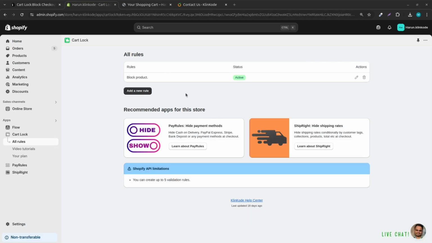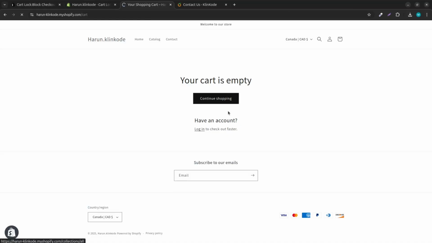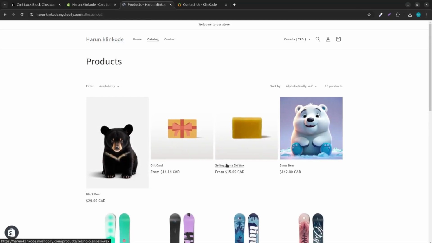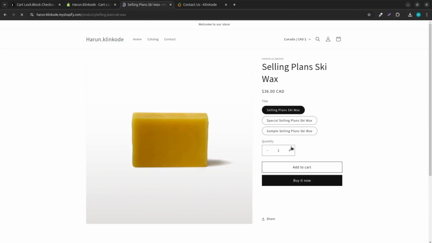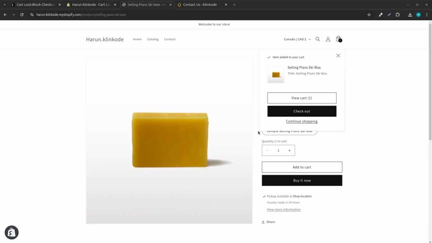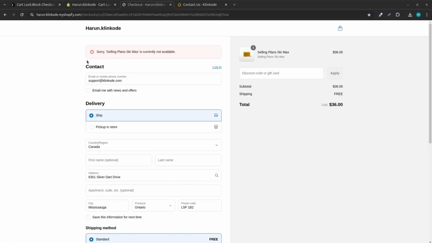Now let's add Selling Plan Ski Wax to the cart. Let's go to the checkout page. As we can see, the error message we set in the rule is visible, and the order is blocked because it contains the Selling Plan Ski Wax.